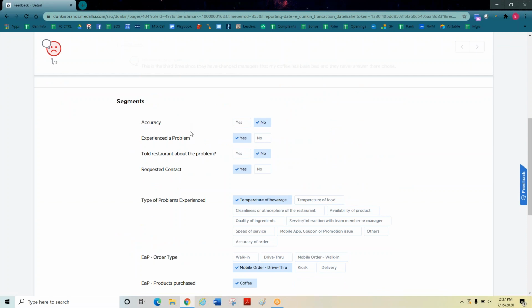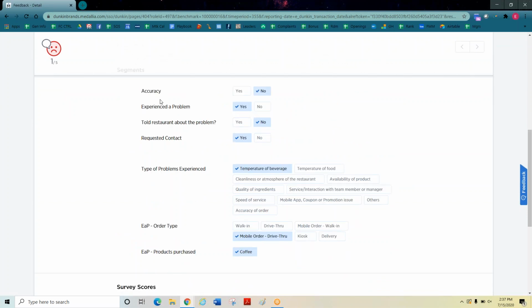Then you'll see some of the segments of the guests, how they filled out their survey. So anytime they wrote they experienced a problem, that's going to automatically turn into a corporate complaint. We do need to be cognizant that it's a lot easier now for us to get an alert because this question is built into the survey, as it wasn't as prominent on the last survey through SMG.